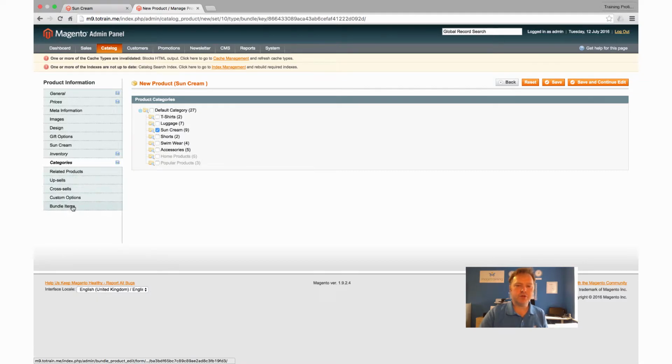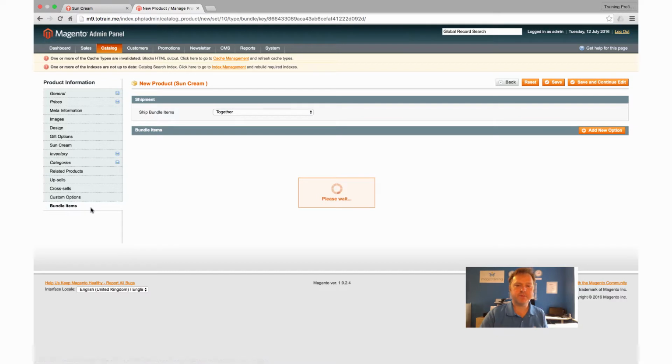Now we come to where we decide what products make up this bundle. So that's the very last tab here, which is bundle items. We have an option here which is how we want to ship the items. So do we want them to ship together, or if certain items are out of stock or on back order, do we want to be able to have those shipments split? Okay, so we've got together or separately.